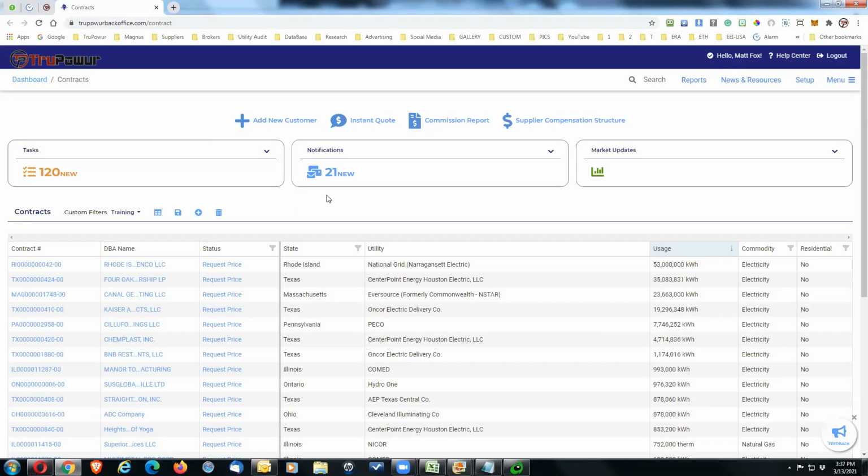If you haven't logged in, it'll bring up a login page. Otherwise, it should remember your last login and bring you directly in. From here, you'll notice there's three tabs here at the top. On the right is Market Update.